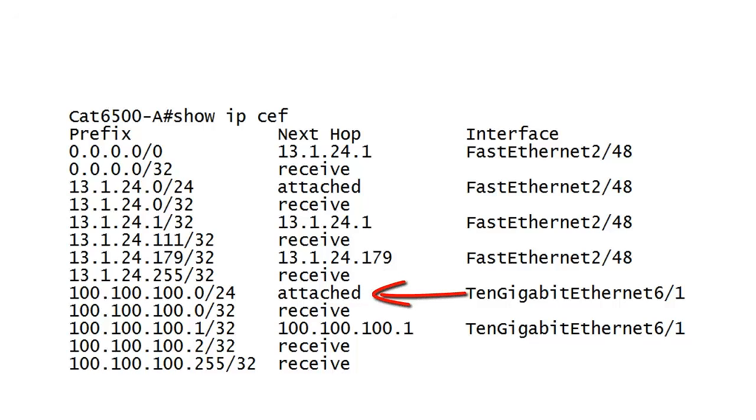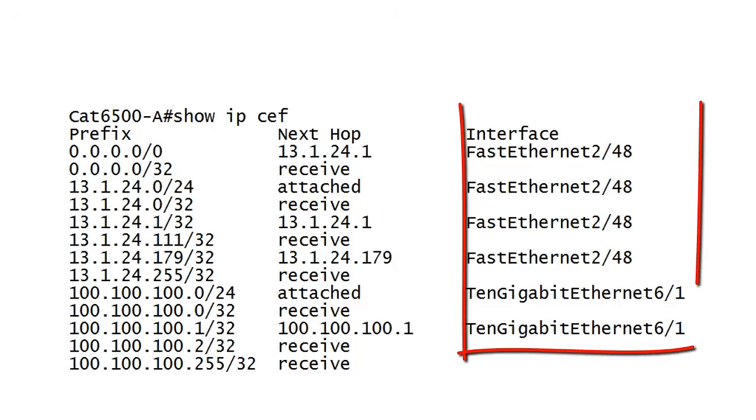Attached, the prefix that is associated with the connected network. You could also see the IP address of the next hop. And finally, in the final category is drop, whereas all packets that match an entry with drop are in fact dropped. And then there's the interface column. That is the outgoing interface for that destination IP address or IP subnet.